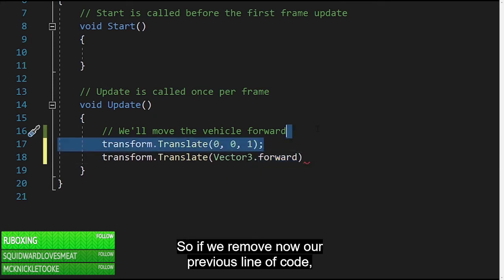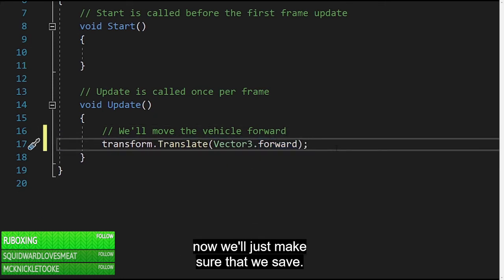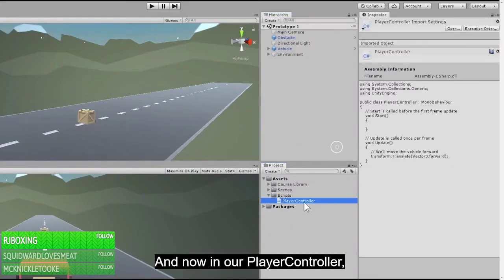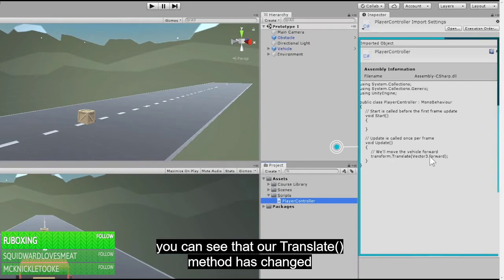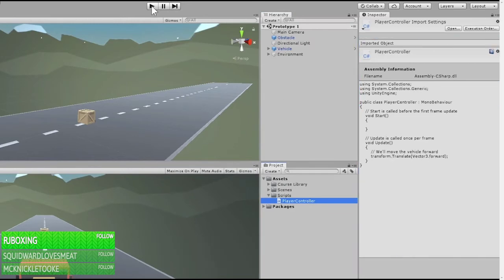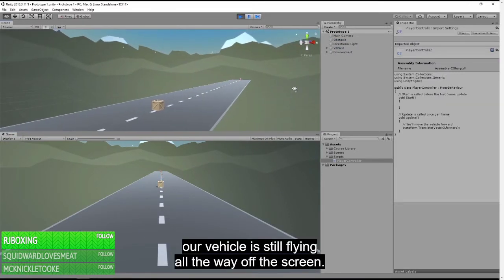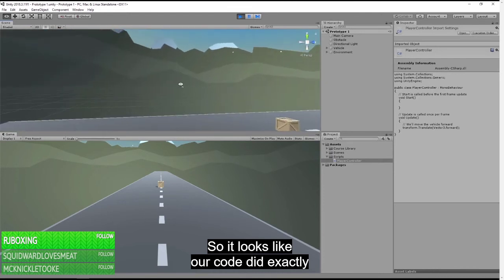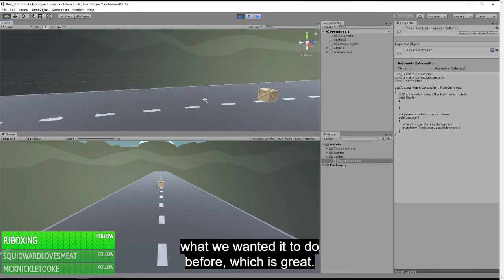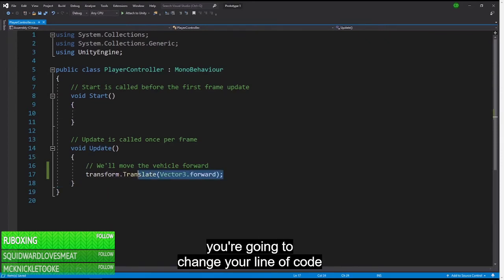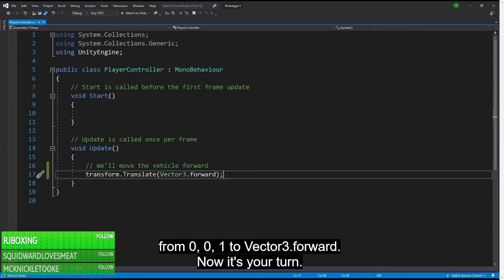So if we remove now our previous line of code, now we'll just make sure that we save. Always make sure you save before you go back into Unity. And now, in our player controller, you can see that our translate method has changed from 001 to this Vector3 forward. And when I press play, our vehicle is still flying all the way off the screen. So, looks like our code did exactly what we wanted to do before, which is great. And it's easier to read. So what you're going to do in your player controller script, you're going to change your line of code from 001 to Vector3 dot forward. Now it's your turn.